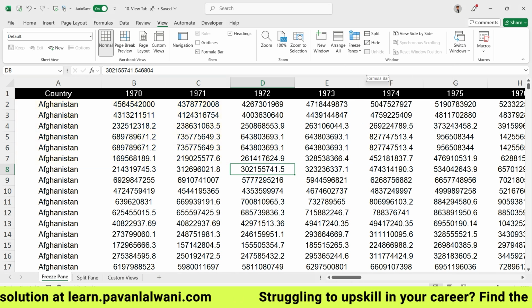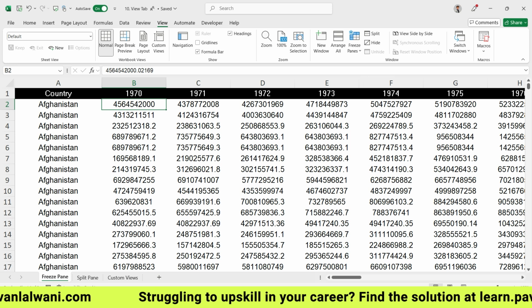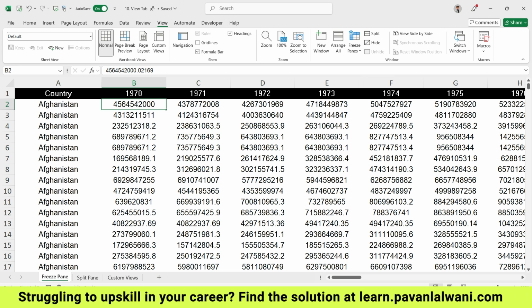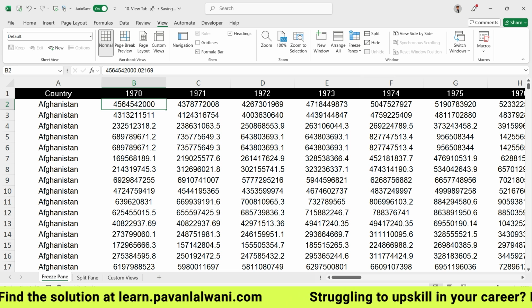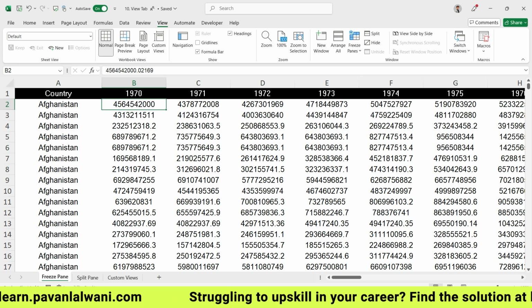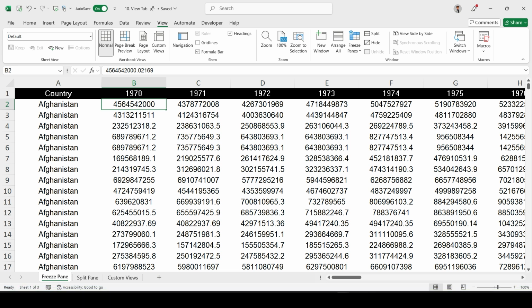Remember, our question was that we want to freeze the first row and the first column. Therefore, our cursor should be in B2. First row and first column. What is the first row number? 1. The first row is 1 and the first column is A.